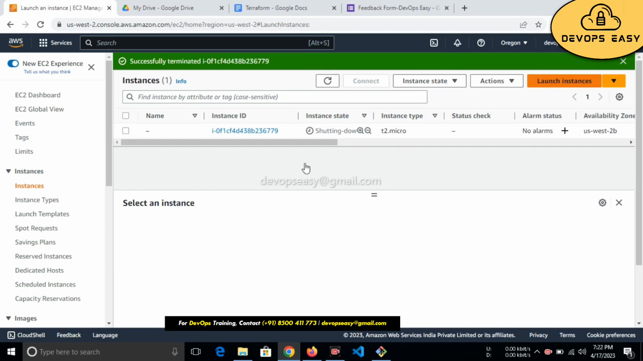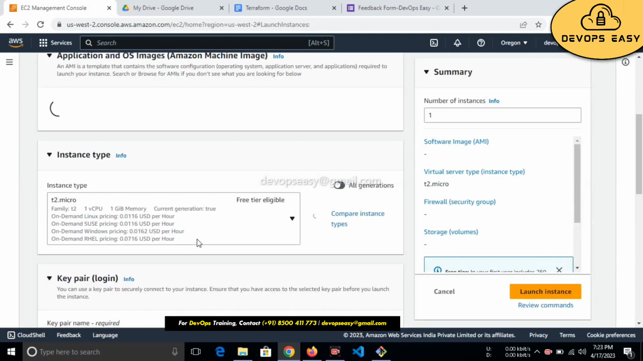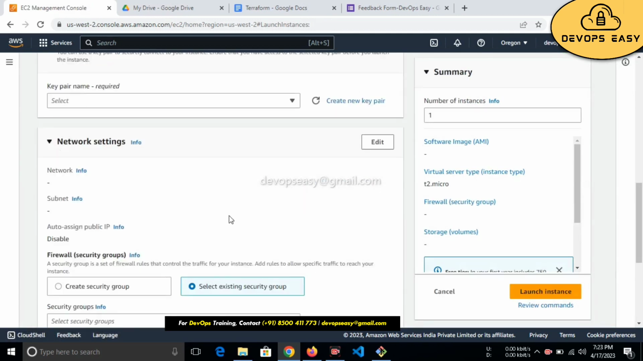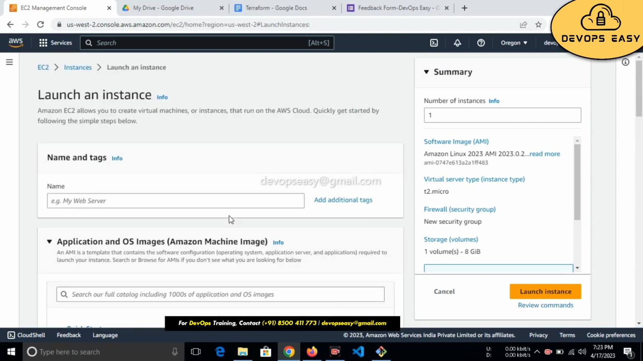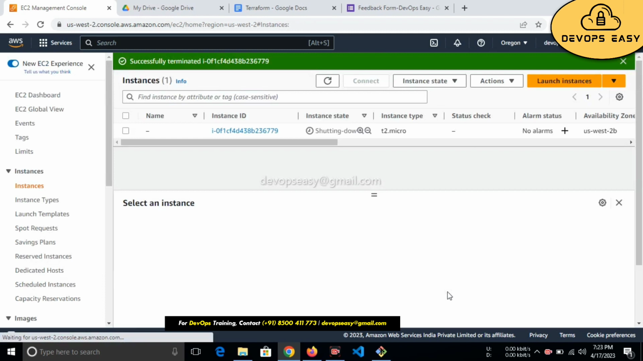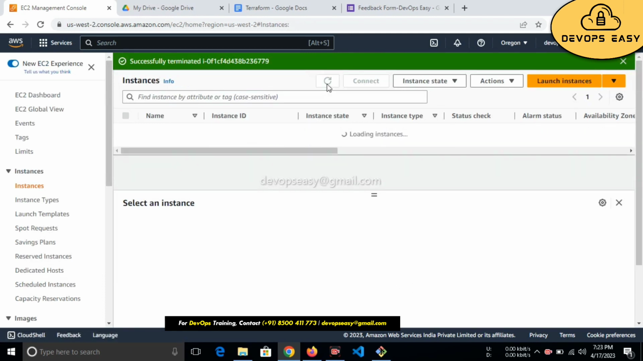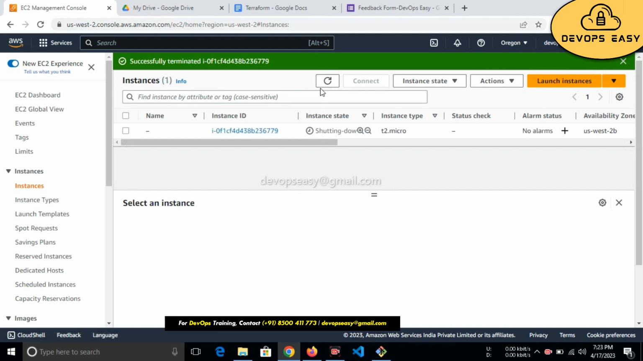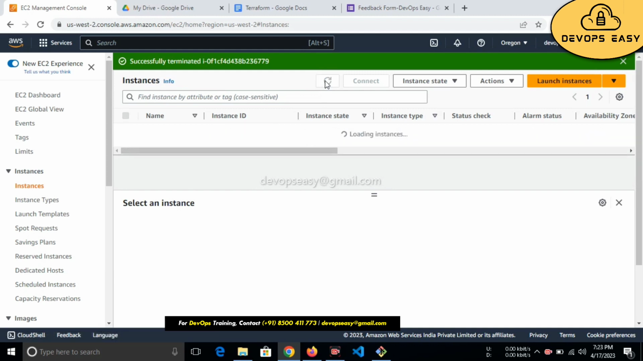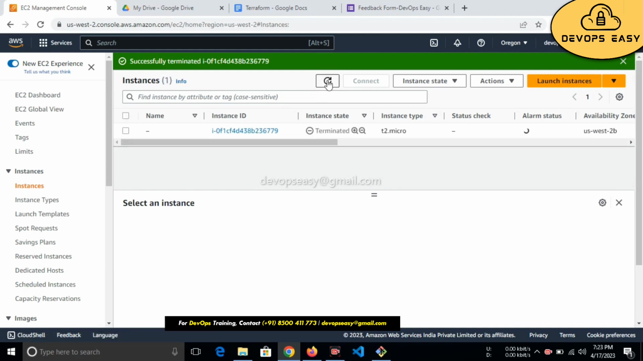Click on launch instance and choose whatever you want. The process will be the same, but it is better to terminate your server. It just takes 2 minutes to create a new server. Don't leave it alone, try to terminate. Terminate is nothing but removing the server.